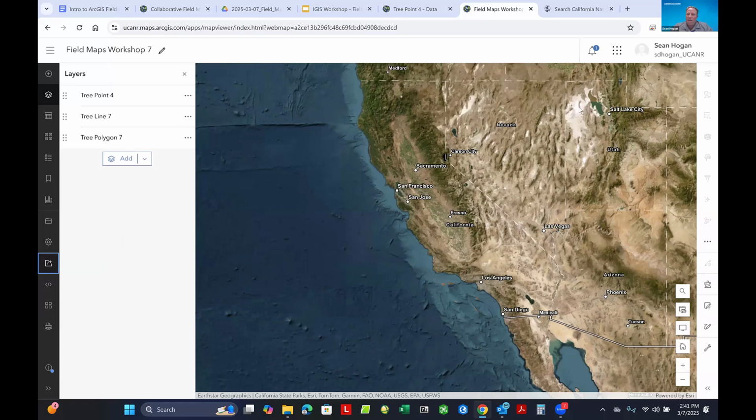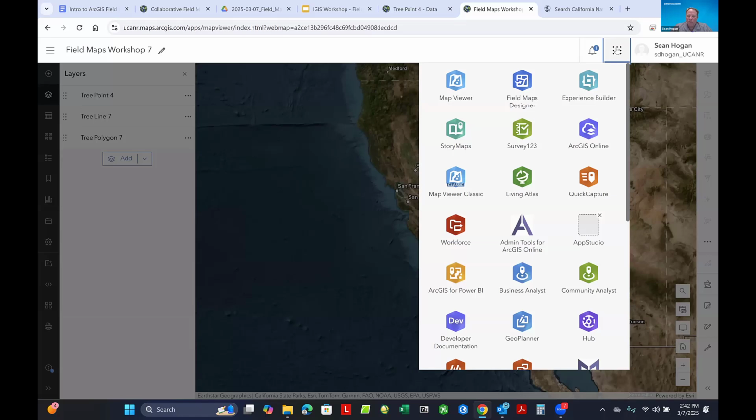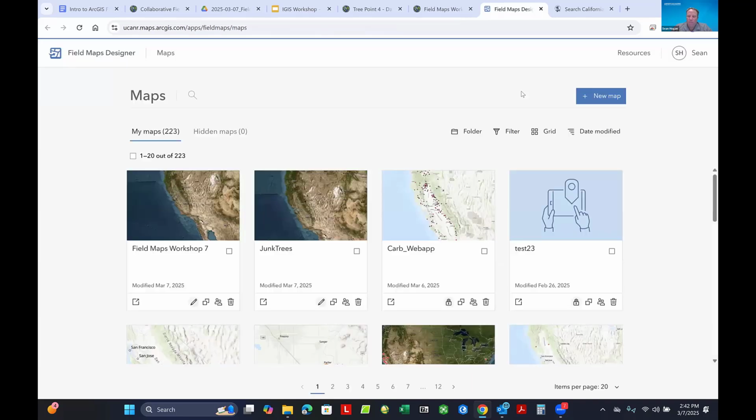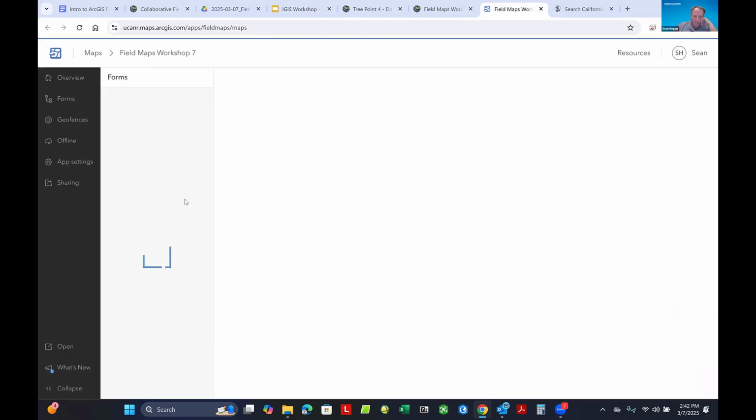So next step, the Field Maps Designer, formerly known as just Field Maps, or the Field Maps app. Go to your cluster of buttons at the top, click on Field Maps Designer, and inside here, we'll see that the last one we worked on should be the first thing that pops up, and you click on that.